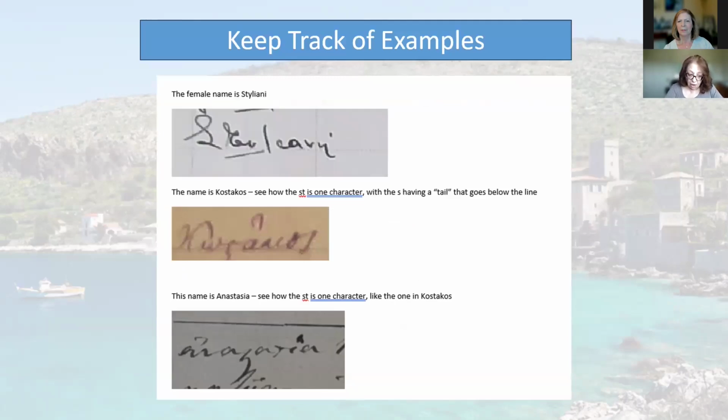In our first video, Tips on Names and Villages, we suggested you keep clips from various documents on the Greek names you are researching. This allows you to compare handwriting and see different ways people may write a name. Carol takes this a step further. She makes notes of other names that might use some of the same characters. So let's see what she's done here.